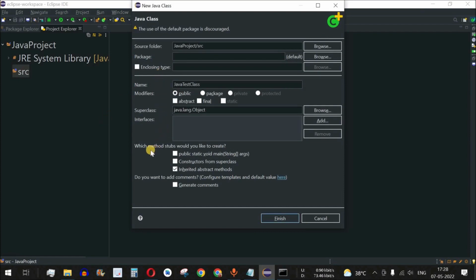And then guys, the next step over here is which method stubs would you like to create. So as you can see, we have public static void main. This function is already mentioned over here along with the parameter. So we can just tick this checkbox over here so that it automatically creates this function for us while creating this test class. So we are going to click on finish now.